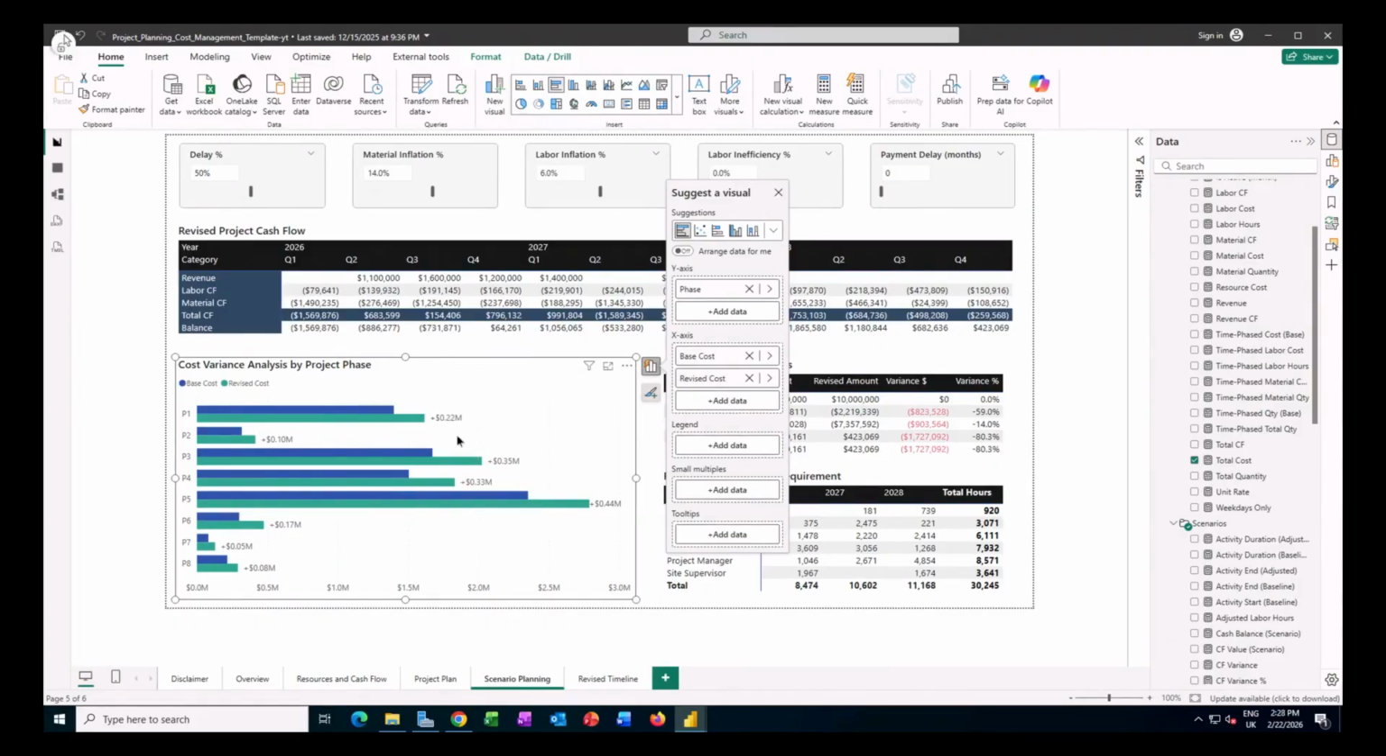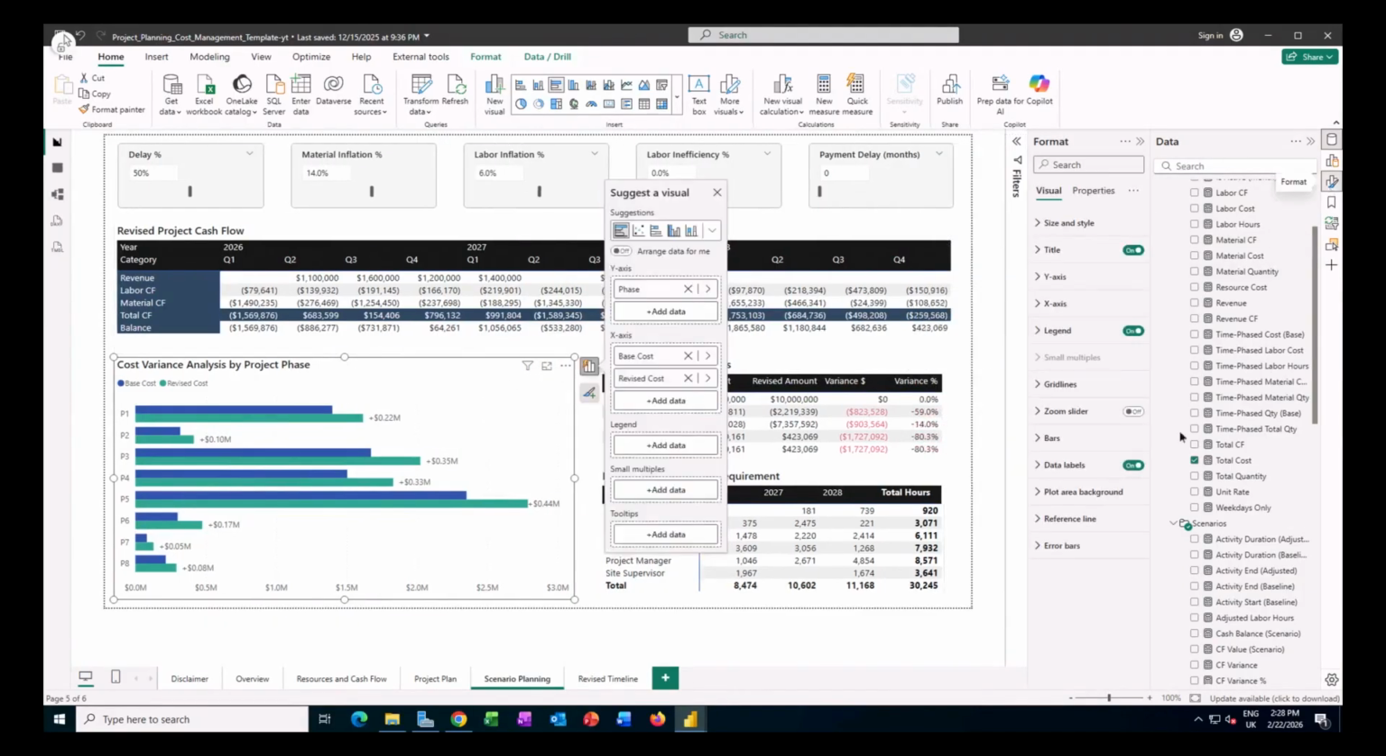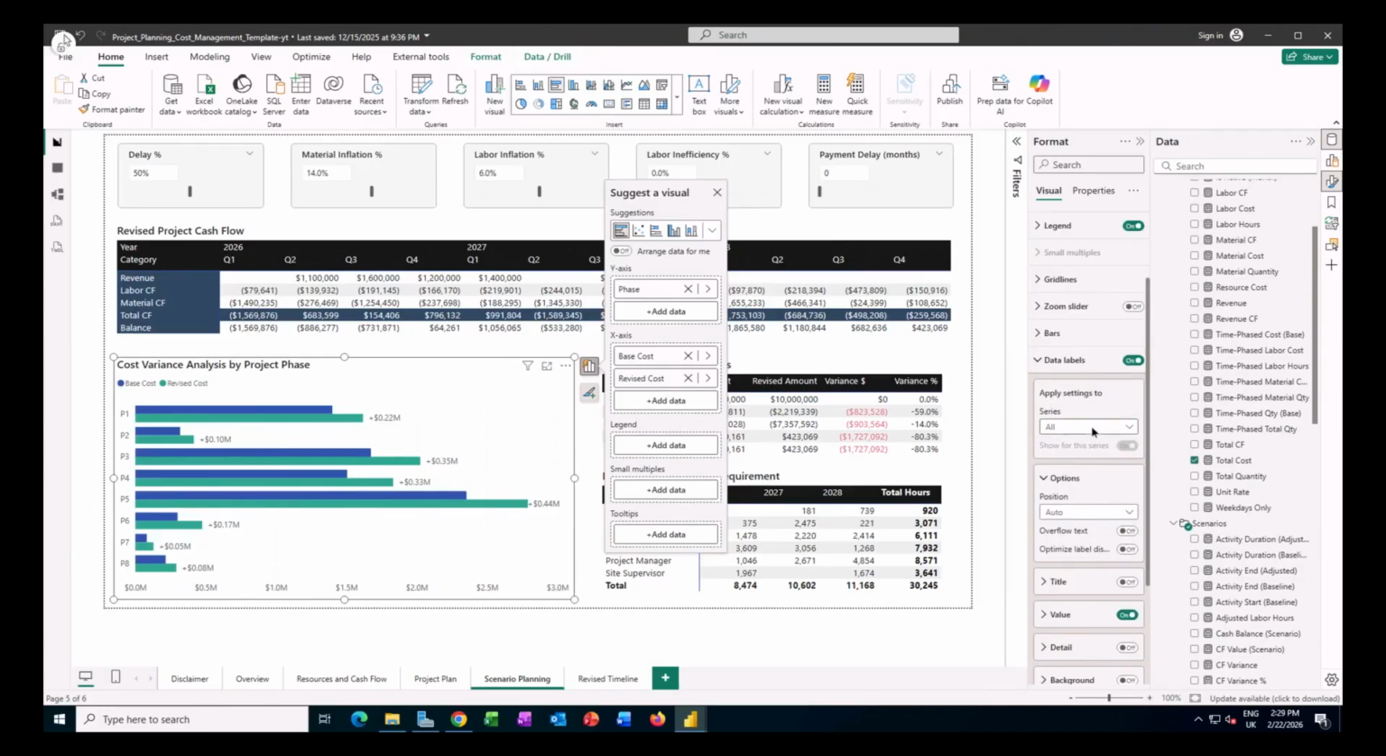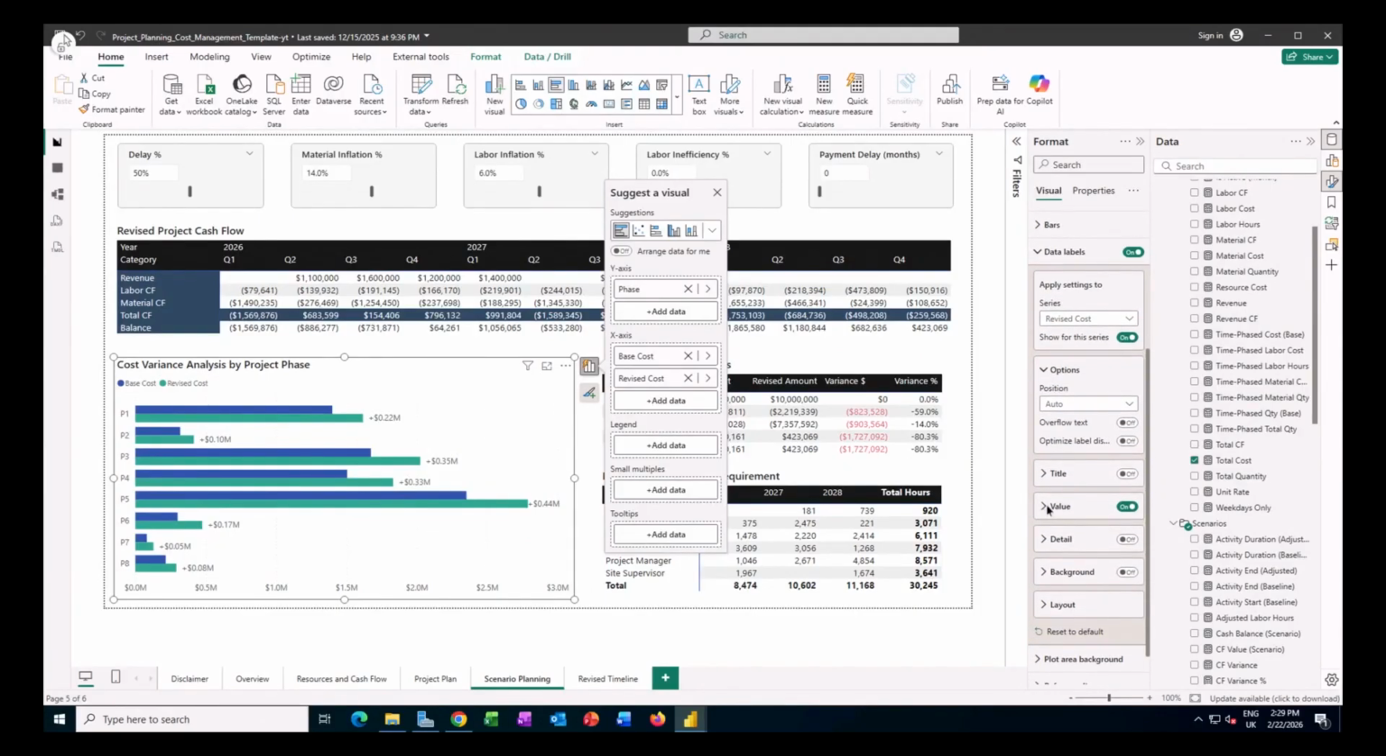Now, one thing that I did is that I also wanted to display this variance here as a label for my chart. So in order to do it, I had to go to my format pane. And if you go to the data label here, you see that for the data labels, when I change the series to revised costs in that apply settings to option, I click on show for this series, so we're showing the labels. But then if I go to the value and extend it as a field, I'm using that total cost variance. Okay, so I actually don't want to show the value itself because I can see the absolute value just by looking at my axis here, but I actually want to be explicit and show what's the variance in cost on the different phases, okay?